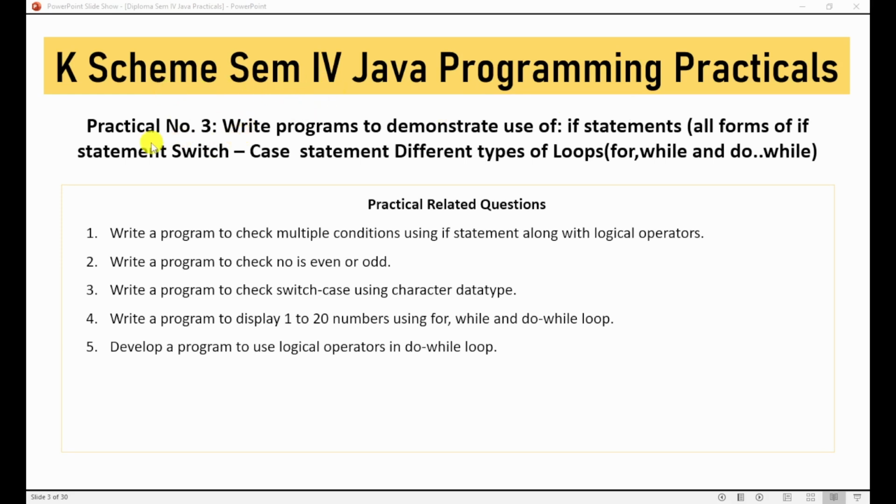Practical number 3 is given as: write programs to demonstrate the use of if statements, all forms of if statement, and switch case statement, and different types of loops, the loops which are available as a for loop, while loop and do while loop. So all these loops will be covered in this practical. The conditional statements will be covered using if statements, and the switch statement will be covered here.